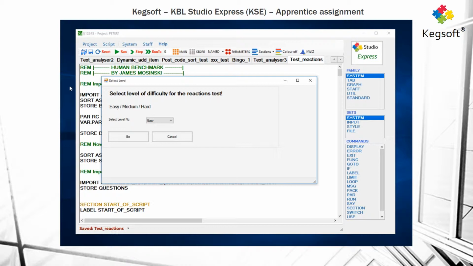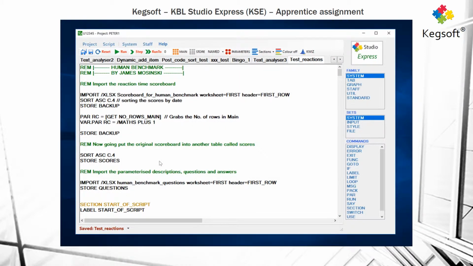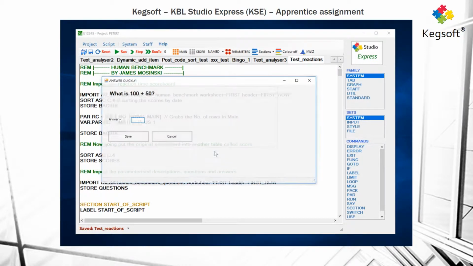Select the difficulty for the reactions test, easy, medium or hard. I think I'm going to set hard. I'm going to fall on my face, I know it. Hard. Go. Right, I've selected hard. I'm waiting for a reaction, so I've got to click that. Okay, and then I've got a maths question. 100 plus 50. I'm going to put in 112 and see what happens. I got it wrong. Okay, let's put the right answer in.